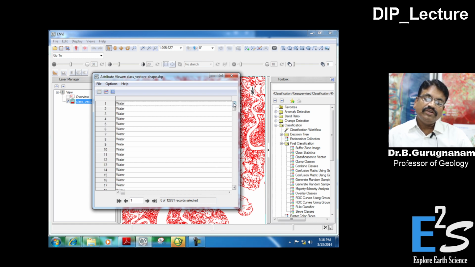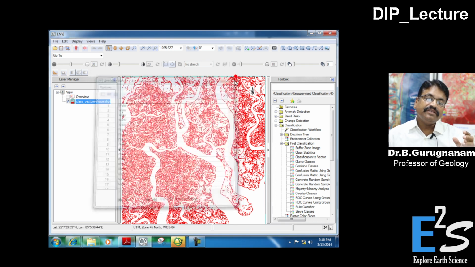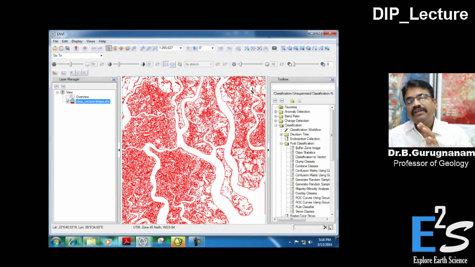Once you do this, the data is ready for various applications or analysis. So with this, the conversion of a post-classification supervised classification raster image into vector is coming to an end. Thank you very much.